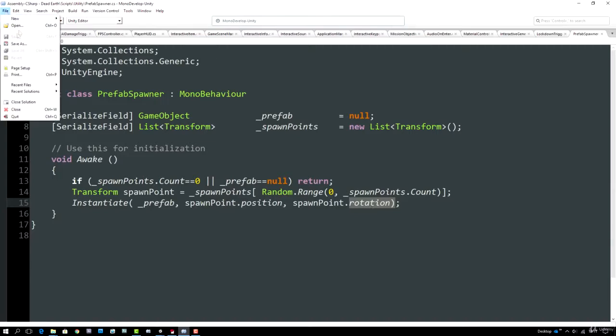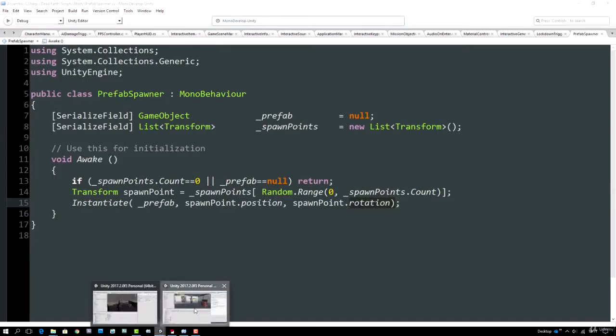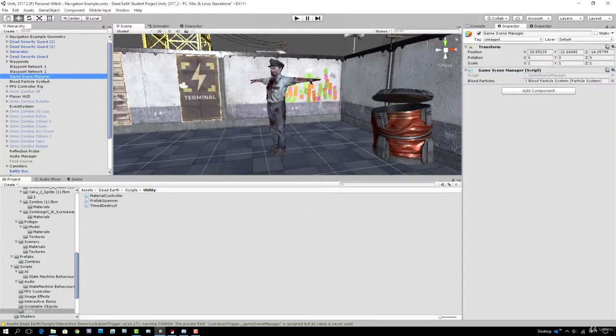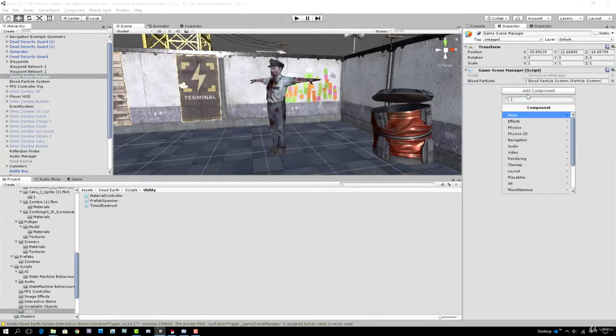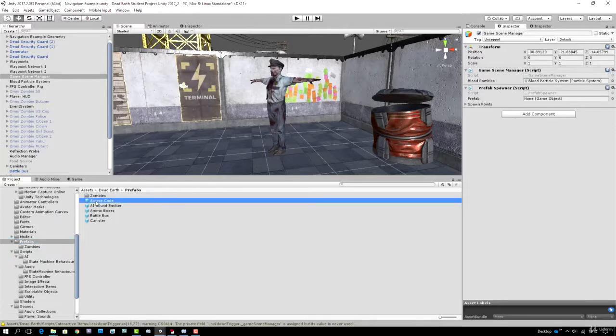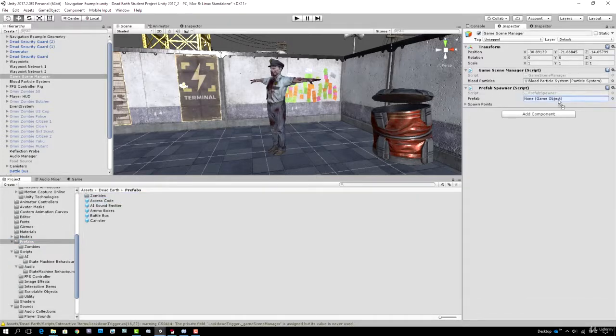So let's save that off, go back and just check we haven't got any errors. And we haven't. So now we need to add our script to a game object. It doesn't matter what game object it's on. So as it's to do with scene management, I'm actually going to add it to my game scene manager game object. So I'm going to choose add component and I'm going to add our prefab spawner script. First thing we'll do is hook up the prefab reference. So let's drill down into our prefabs folder, select our access code and drag and drop that in the prefab slot in our prefab spawner component.